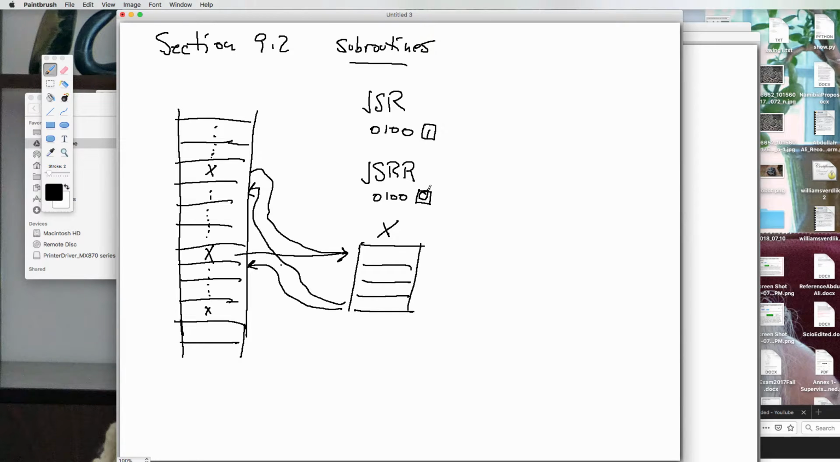Okay, so if it is JSR, there is over here an 11-bit offset. Okay, and what this does is this is an 11-bit signed integer that would get added to the PC. Okay, so we should recognize this over here. This means that this can be plus or minus 1024 bytes or words away. Okay, any further than that, we would have to use a JSRR.